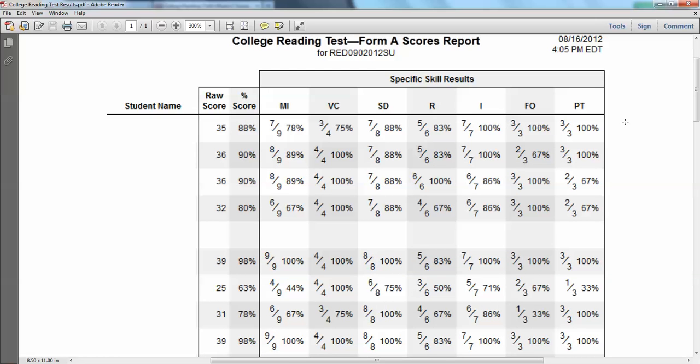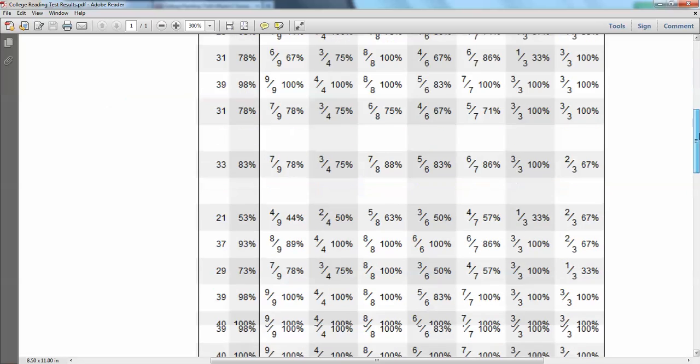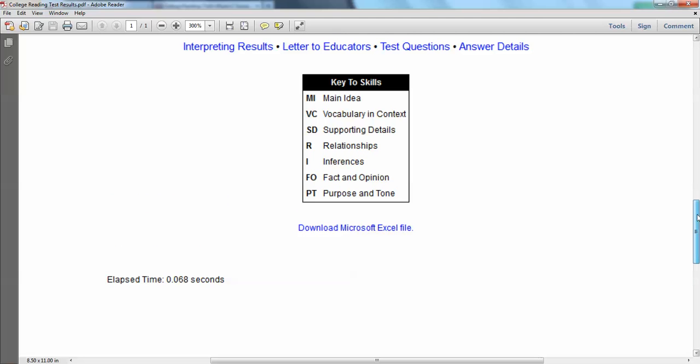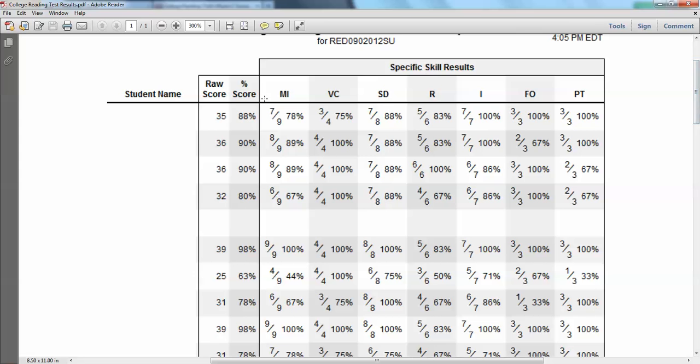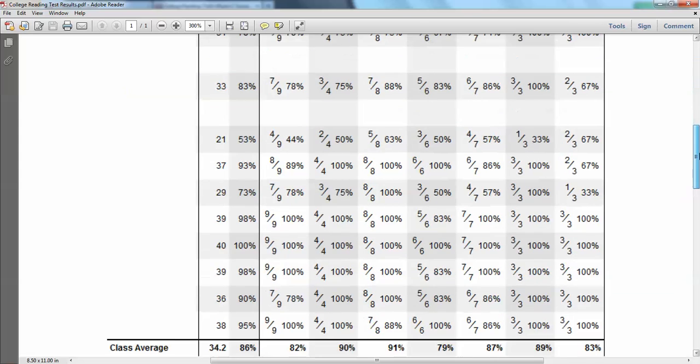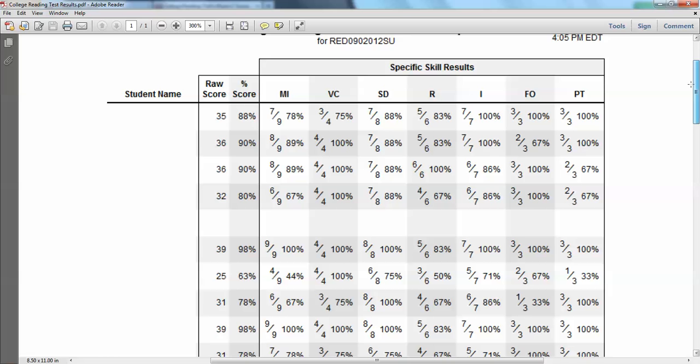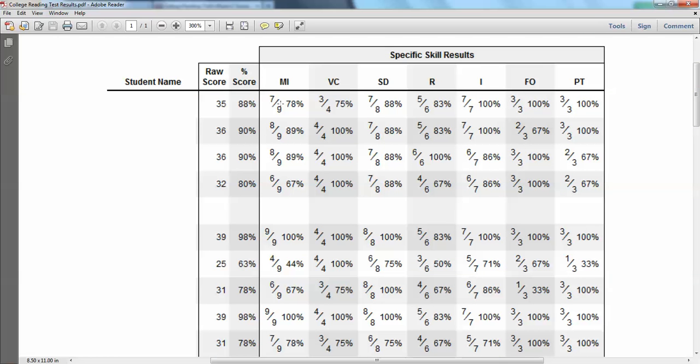And you can see that they're all broken down into area. Main idea, well, the key is down here. MI for main idea, VC, vocabulary and context, SE for supporting details, and so on. And those correspond to these letters up here, and I believe they're in the middle too. No, they're not in the middle for this. And you can see each individual student, how many questions they got right out of how many. So this is 7 questions out of 9, and what percentage they got.